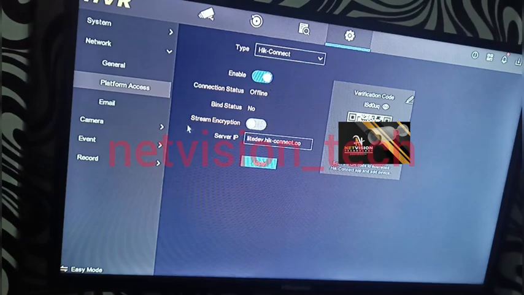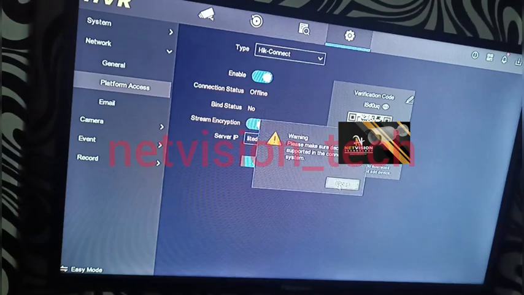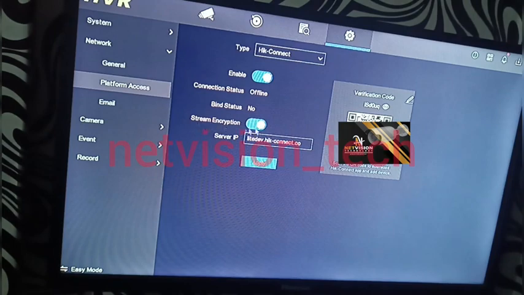Now, this is stream encryption. Basically what it means is that your video footage, as you're taking it online, will be encrypted. So if you want that, you can enable this. You understand? So this is how to encrypt your video footage online. Extra security for your video footage.